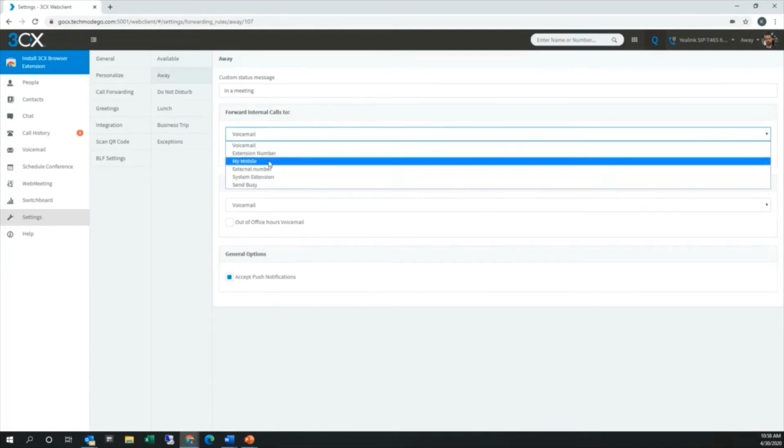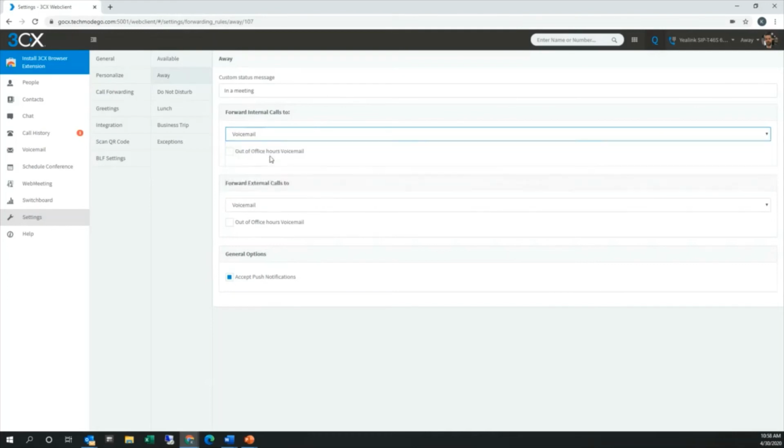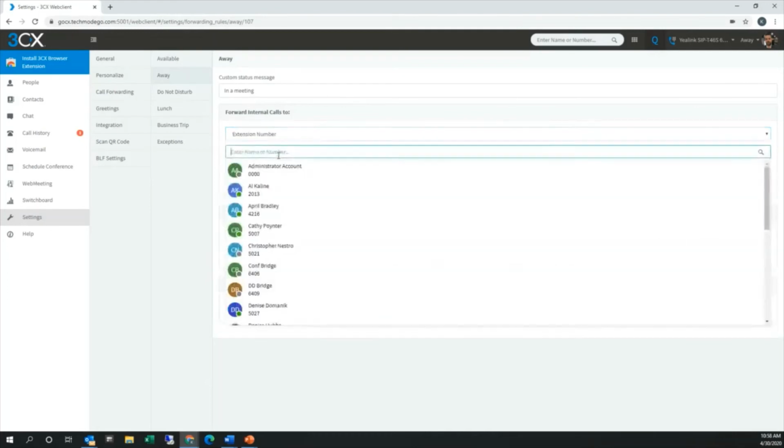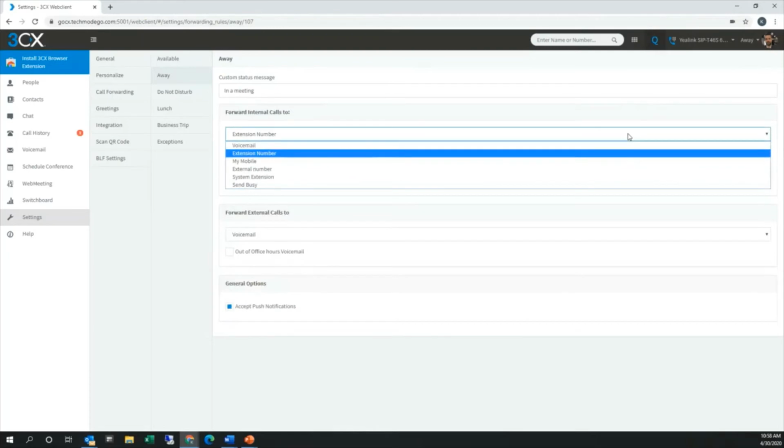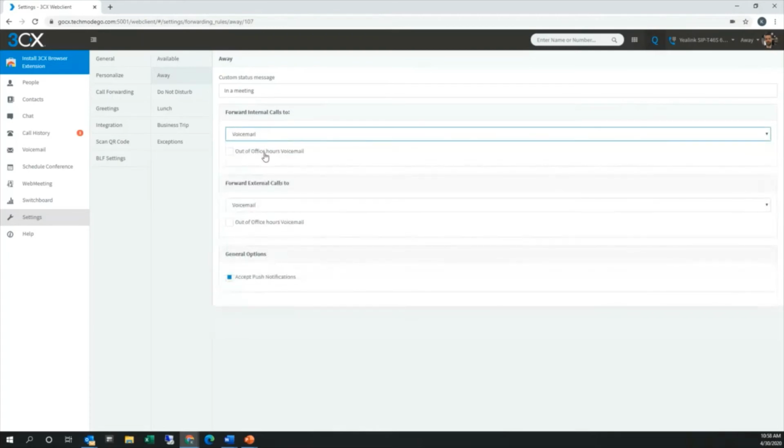You can put it as a system extension. You can do it as an extension number, right? So if I want to do an extension number, I could assign this to somebody else. So all my calls are going to go to April, for instance, if I'm away or in a meeting, right? Maybe that's my support person or my assistant, or whatever the case may be, all right? So you can choose any of those people and you can change that, but I'm just going to put mine back to voicemail. Same thing with your external callers. You can do the same exact thing, same rules apply, all right?